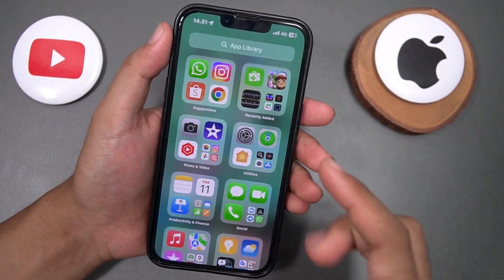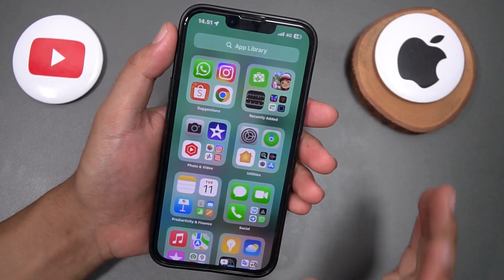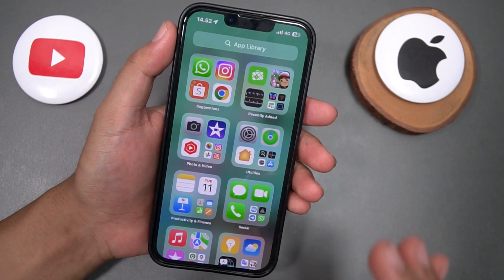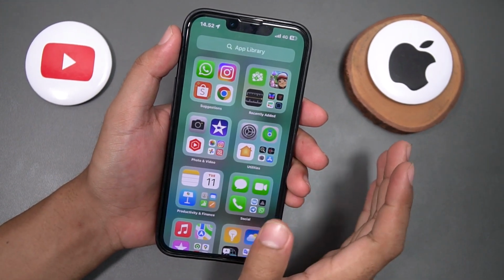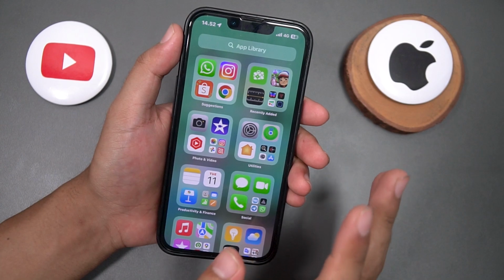In today's video, we will share some tips and tricks to help you optimize your iPhone Wi-Fi settings for better connection speed, reliability, and security.